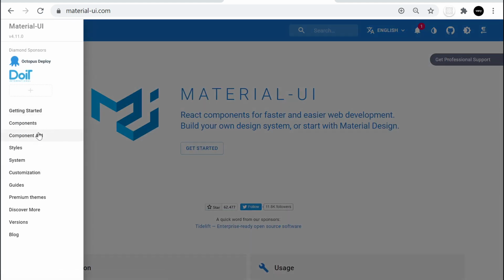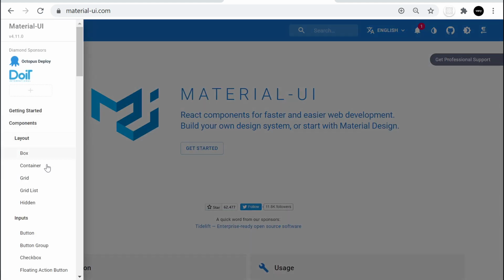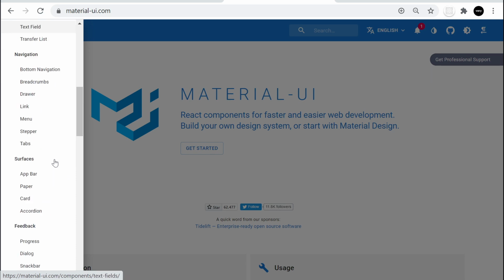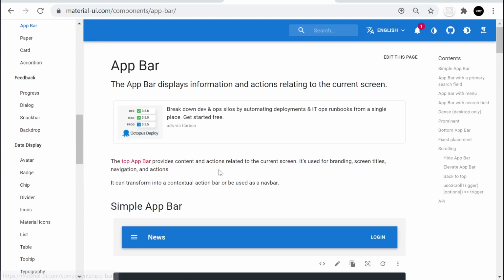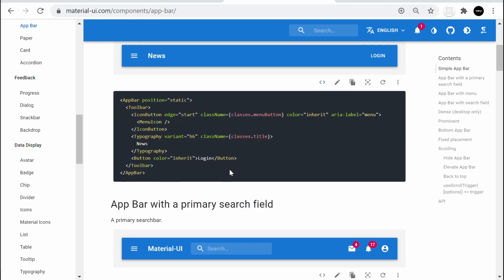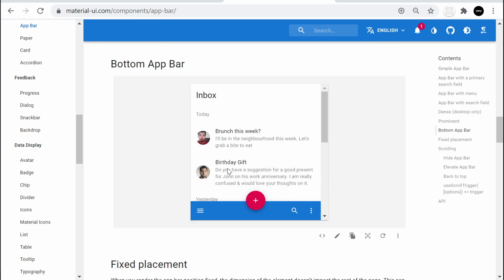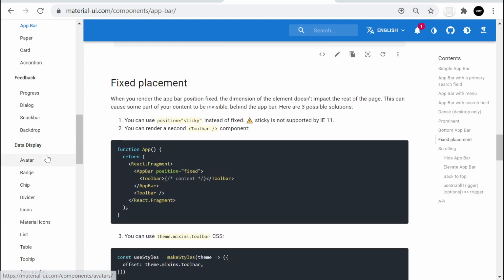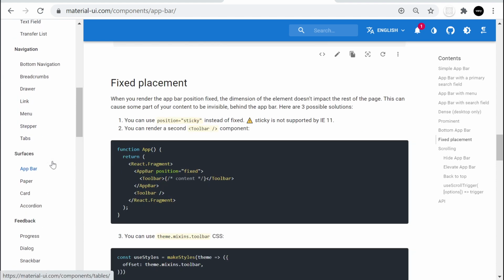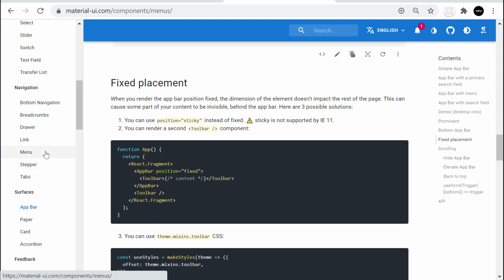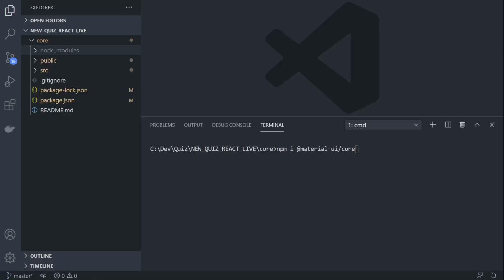Down here on the left-hand side, we've got different components that we can bring in: boxes and containers, sliders, switches, app bars, etc. If you go over to the app bar, you'll see a list of different options we have for the app bar. We're going to utilize one of these, copy some code in, and then utilize that as a placeholder for now. Now you can go ahead and npm i Material UI core. That's going to install the main packages for Material UI so that we can bring them into our project.